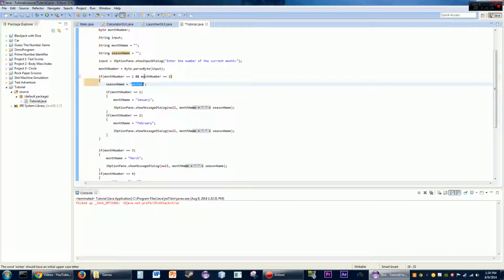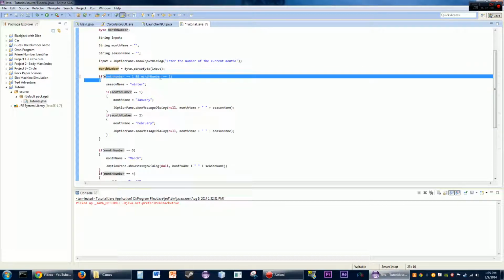And I shouldn't have said or. If month number is 1 and 2, it's going to be winter. But see, that makes sense because 1 and 2 will get set to winter. But month number would actually literally have to be both 1 and 2 at the same time for this to work. So we can't use and. I shouldn't have put and.